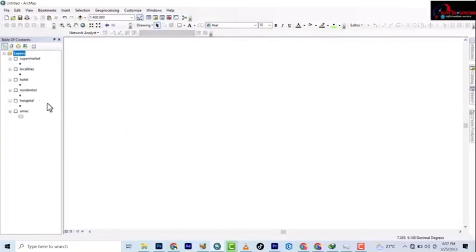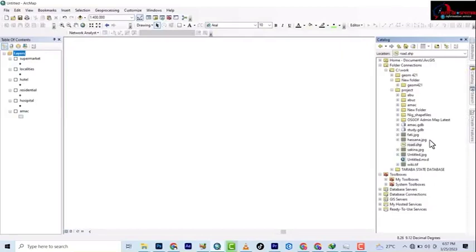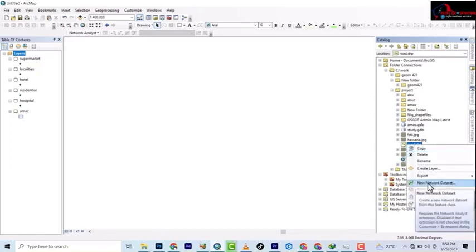The last video, we were able to prepare the data that will be used in creating the network data set. So on this video, we'll be creating the network data set that we'll use for the analysis. All right, so this is the root layer. It's the root layer you're going to use in creating the network data set. So to do that, you right click on the very root layer you've prepared, and then you click on new network data set.